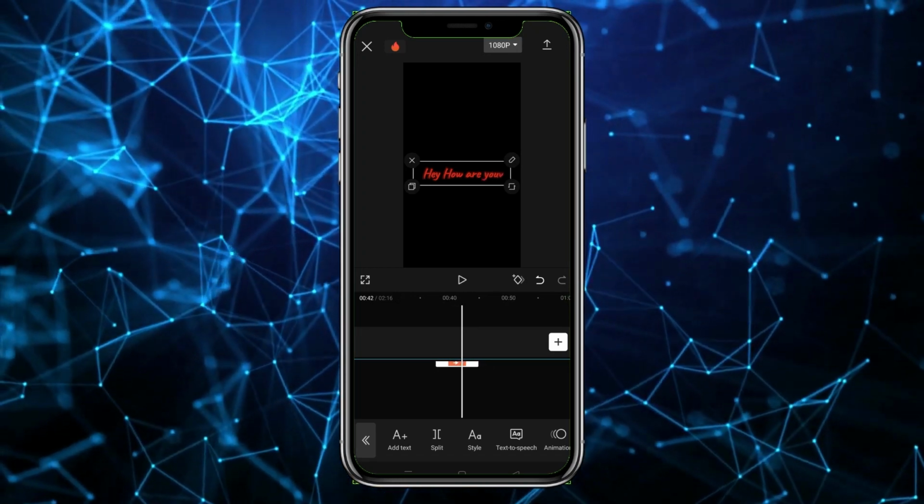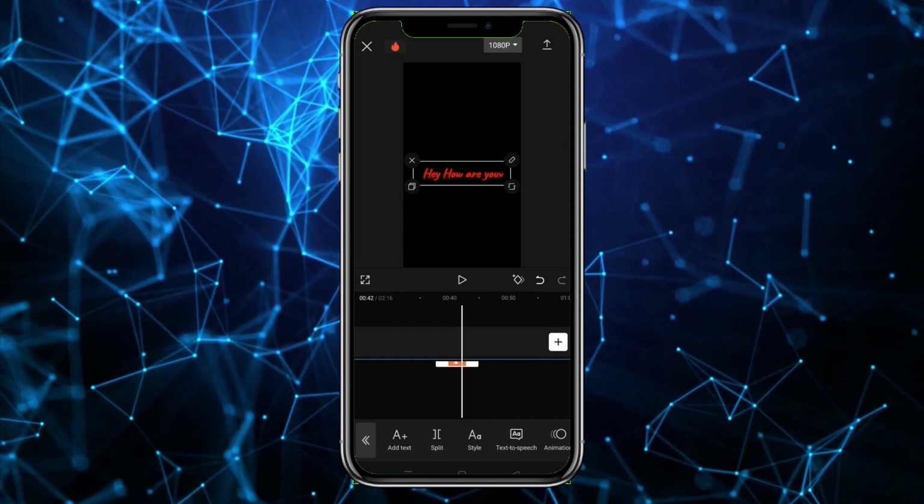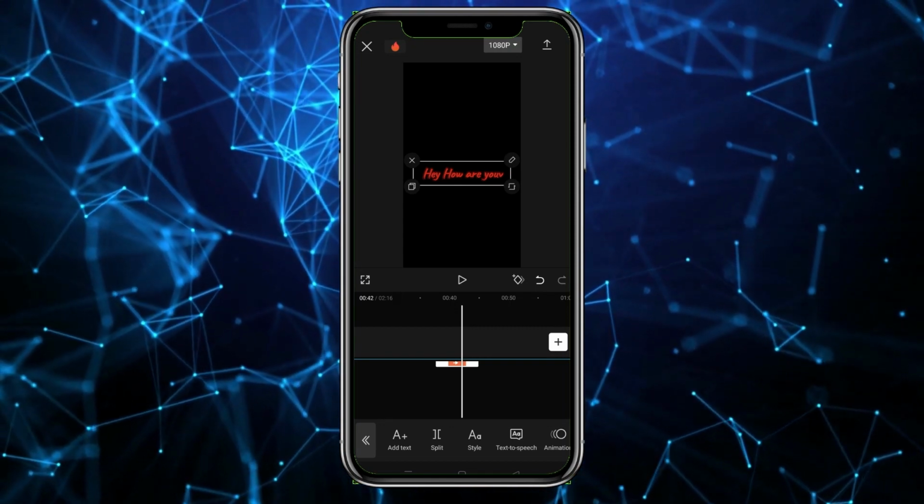So this is the simple way that you can put the text in your video and use animation, sound effects and all things on them.